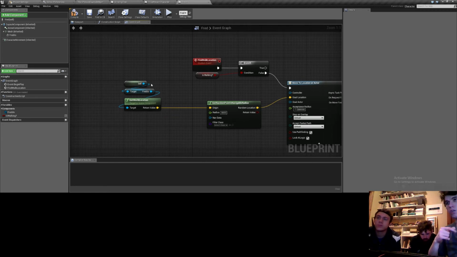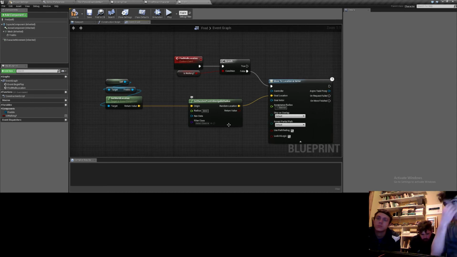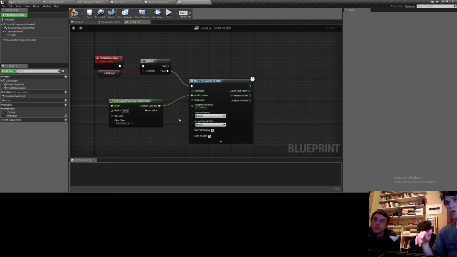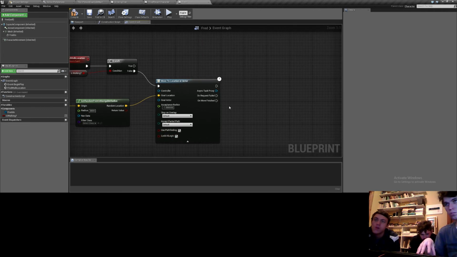So he's finding a random point in the radius of 3000 around him, and then that is going to be his goal location if he isn't already walking. Okay. So now, the nav data and all that kind of stuff is just going to get the default nav data of the world. Don't worry about that. He's pathfinding local logic. Don't worry about that.